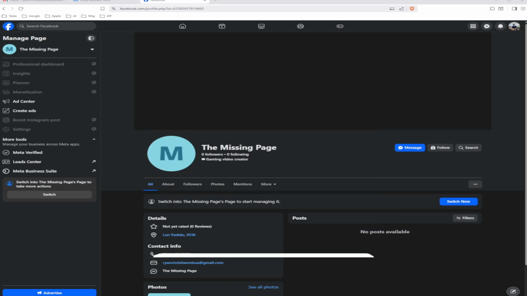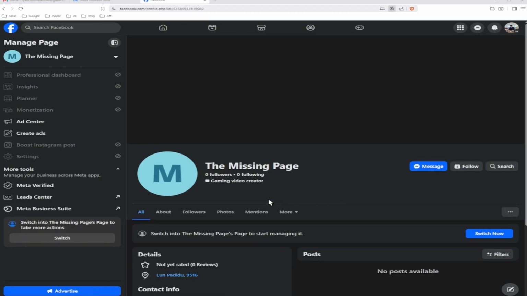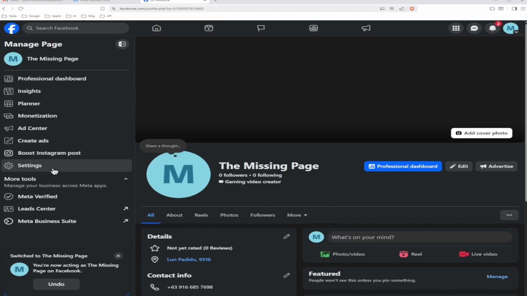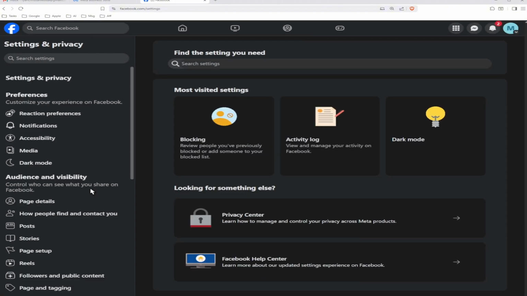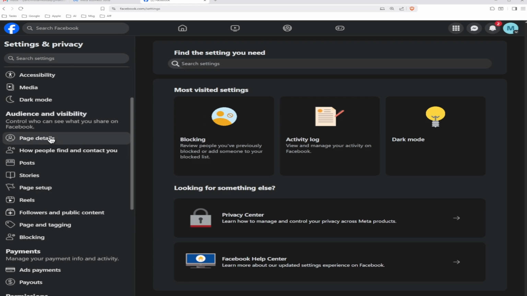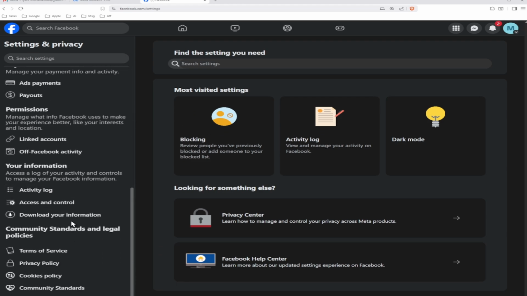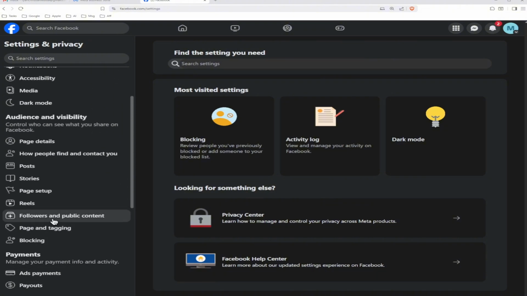The first step, we would need to check for the violation. So to go ahead and do so, go ahead and open up your page. And then once you're on your page, just go to the left panel and click on settings. Now, once you're on the settings tab, go ahead and find in the left panel as well, we have page details or page quality. As far as I remember, page quality was here.